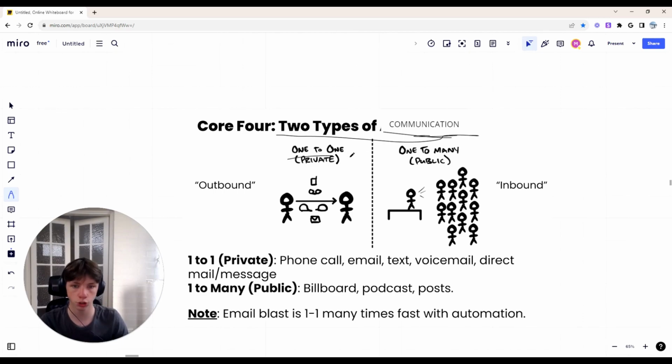And so the next thing is the two types of communication. Okay. So we have one-to-one, which is private, and one-to-many, which is public. This is a really simple question that I get asked a lot, and a lot of people don't understand the difference between outbound and inbound. Outbound is client acquisition where the first communication between you and the prospect is in a private manner. Inbound is when the first communication between you and a prospect is in a public manner. Okay? So obviously outbound is one-to-one and it's private. Inbound is one-to-many and it's in public.